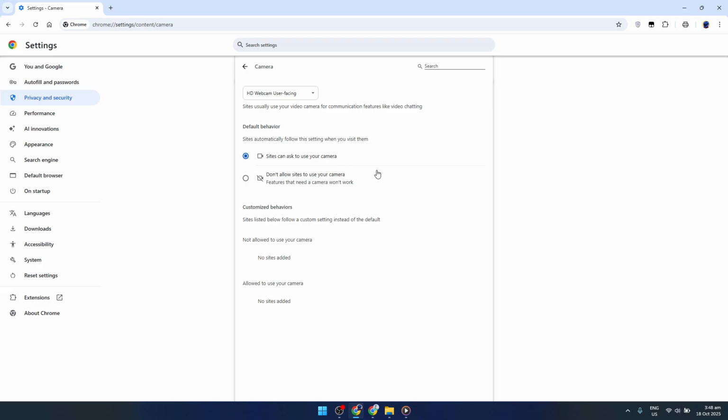In following these steps, you can easily allow or deny permissions for specific features as required, providing a streamlined and secure browsing experience. Regularly reviewing these permissions is a good habit to make sure only trusted websites are accessing your information.